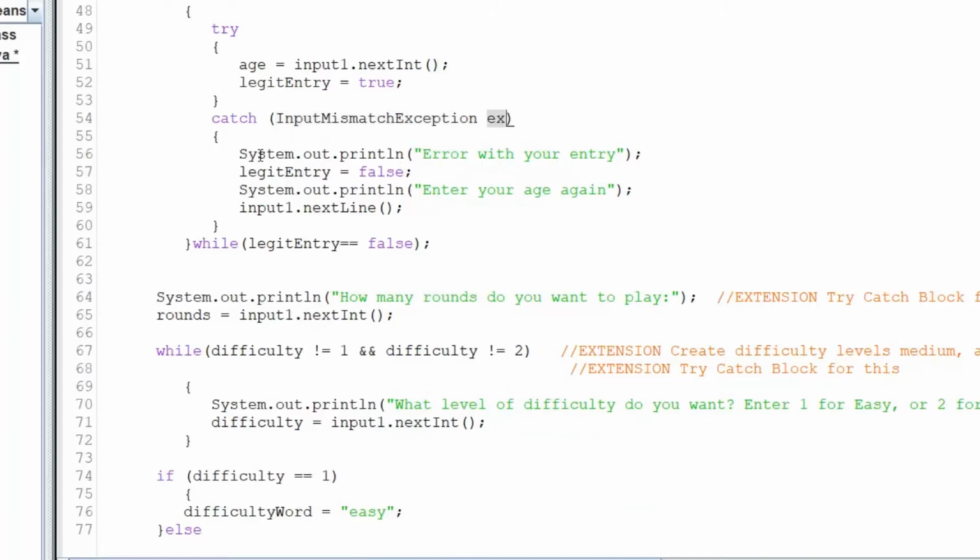And what we'll do is tell it to print out there's an error with your entry. We set legit entry to false. We tell them to enter their age again, and then right here we say input 1 next line, so that it clears out the line. And then while, notice we end the code right here, while legit entry is false. We set legit entry to false at the very beginning of the program. While that's false, we're going to keep doing this over and over again.